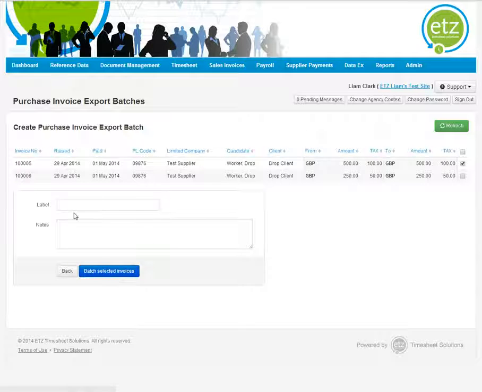You will need to enter a label for this batch. This can be a label you want. For example, you could choose to put the period of the invoices you are raising, whether that be on a monthly basis or a weekly basis, just to help you identify what invoices will be in the batch. I'm simply, for the purposes of this demonstration, going to call this test batch.